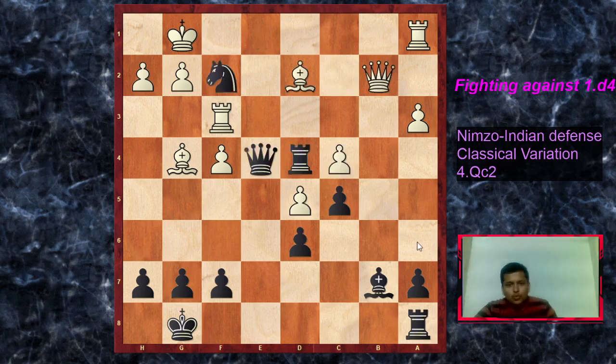So after knight f2, queen b2 was played in the game, but now there followed another nice tactic, rook takes d2, and the point is this bishop is there that can be captured in this position, but our bishop on b7 is hanging. So black played rook takes d2, queen takes b7.